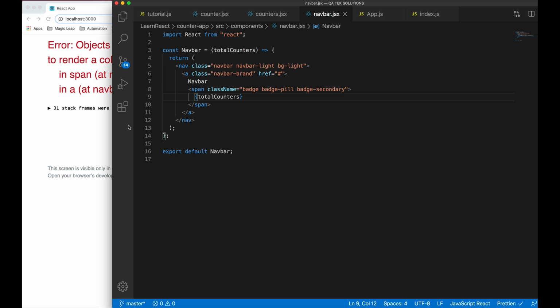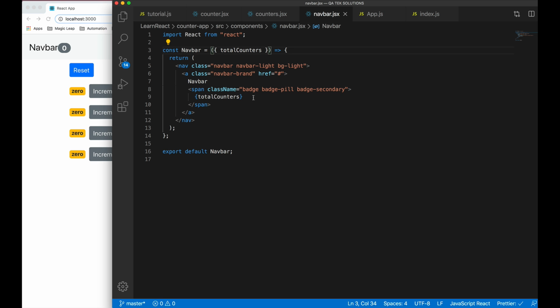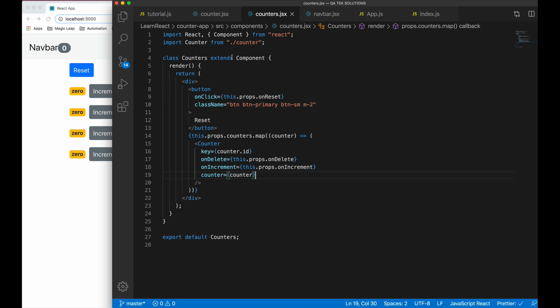Okay, we have an error. We made a mistake. Check it out. This property has to be inside the curly braces, so it knows that it's coming from the parent class. It's coming through the props. So totalCounters, which is good. Let's go back to the counters.